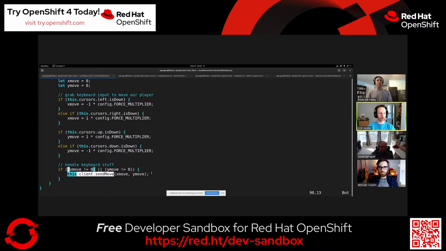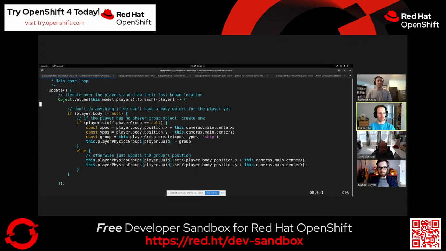So if you scroll up real quick, again, to the iteration. You can see it's iterating over every player in the model and essentially updating the location of their Phaser body, which is where the entity on the screen is. Exactly. And so that's the position piece.